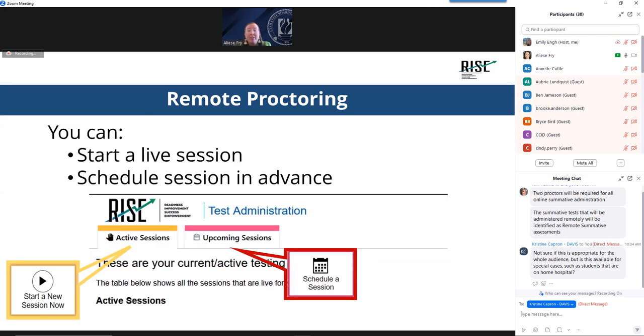To make remote administration run more smoothly, teachers can schedule sessions in advance in addition to starting a live session. Now, the beauty of being able to schedule the session in advance is it's going to provide you with the live code that needs to be shared with students. That way you'll have it before the session starts to securely share with students who are going to be attending that particular session, okay?